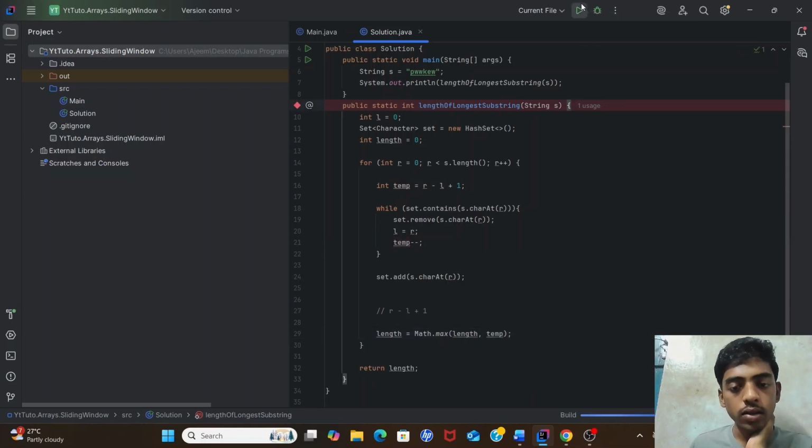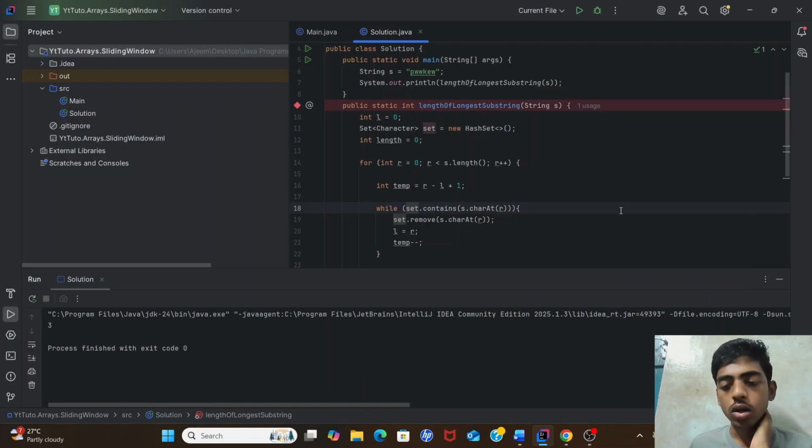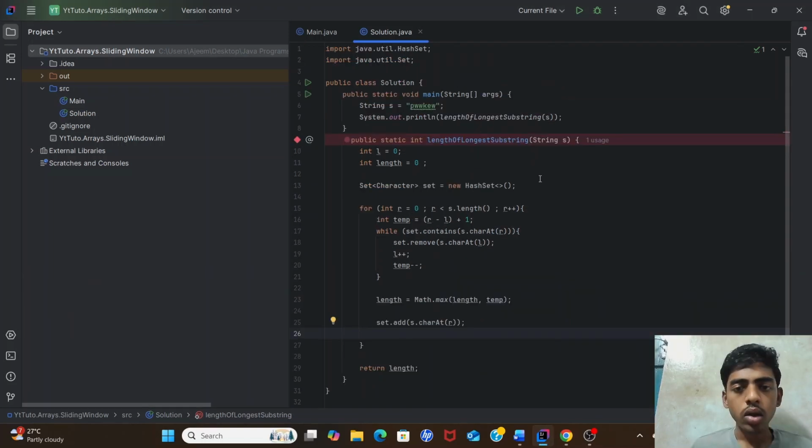Now let's try running this. I think this one works. Yeah, it worked. So let's try to submit it down. So this is a thing, right? I just changed it into temp only, because it would be much more clear if we use temp. It would be simpler for us to calculate the current size of the window. So we just keep it temp.